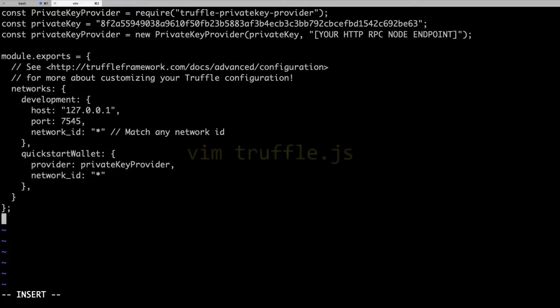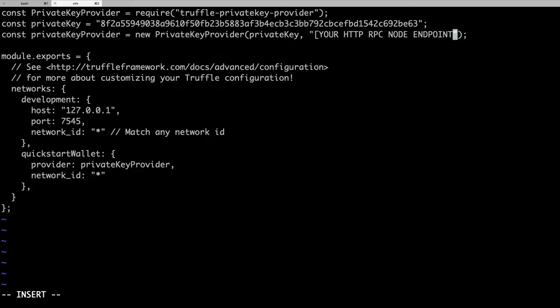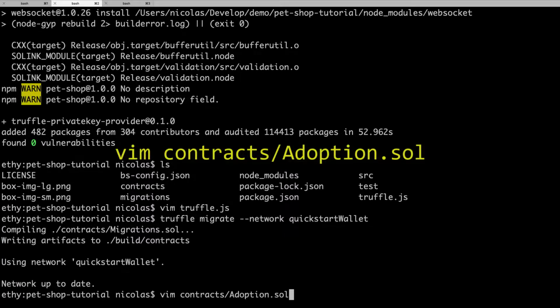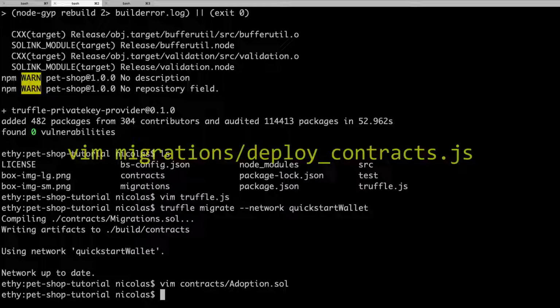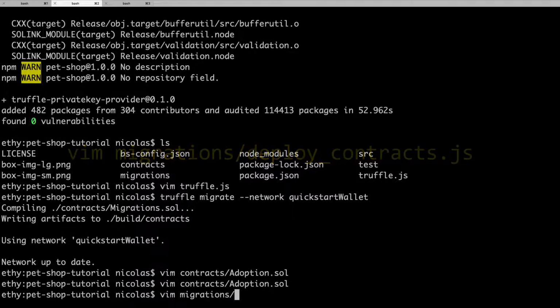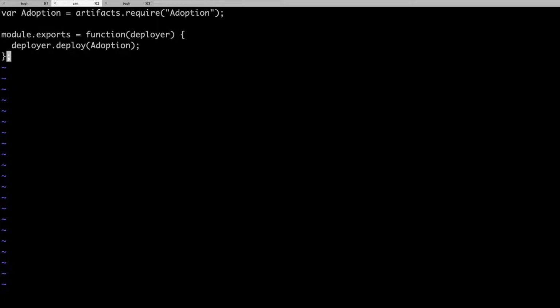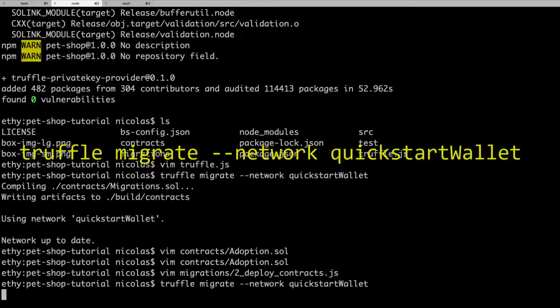Modify truffle.js to add the wallet provider. Replace the placeholder with the Quick Start's HTTP service endpoint. Open the Adoption.sol file and examine the smart contract. There are functions for getting the owner's ID, adopting a pet, and so on. Now we'll open the migration script deploy_contracts.js and insert deployment code. Call truffle migrate to migrate the contract to the blockchain.